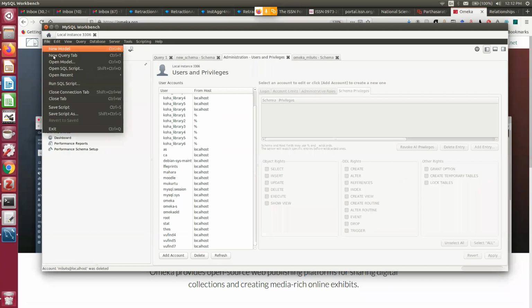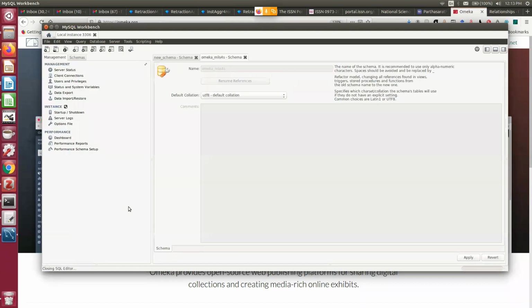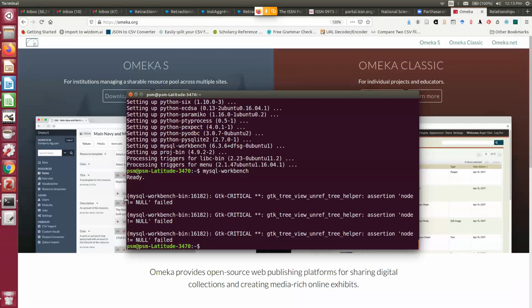So this will be very helpful, and you can always exit by going to File, click Exit, or simply you can give Control Q right here. So Control Q will close it, and again next day you can start it here.